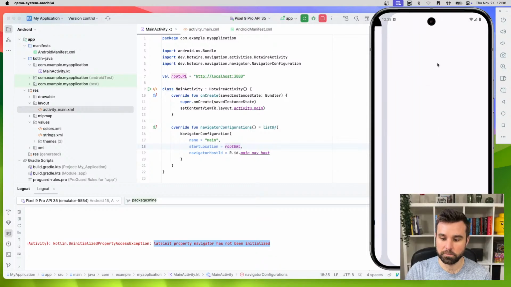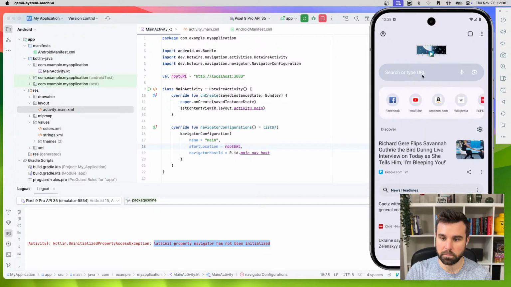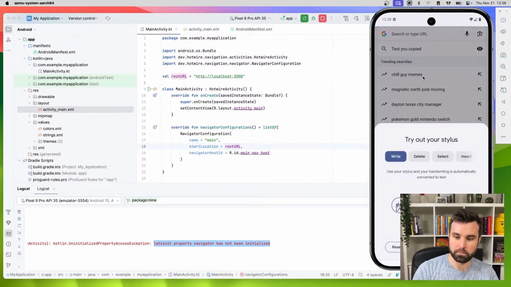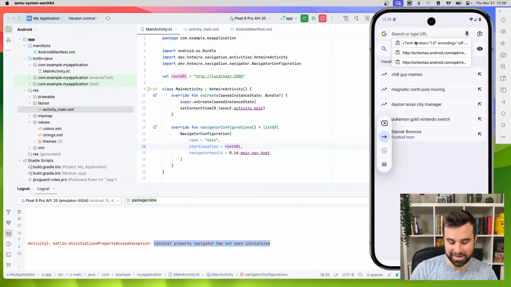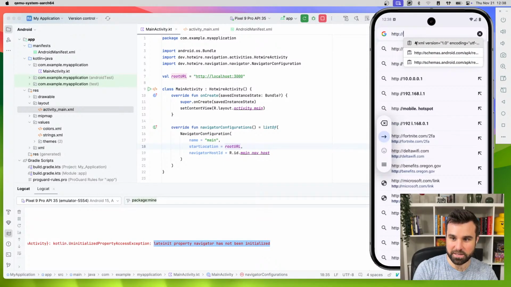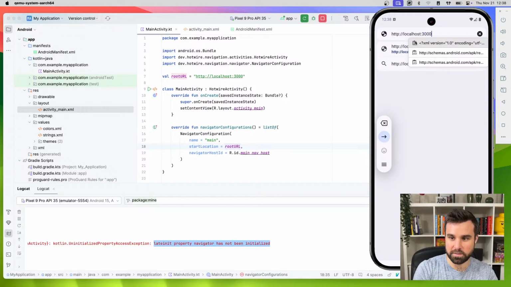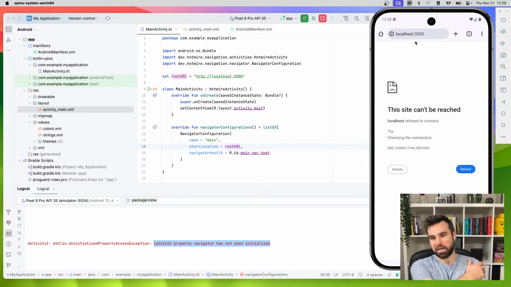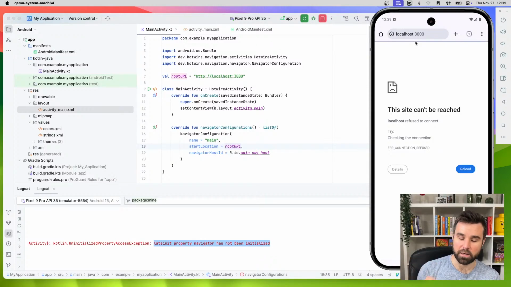If I open Chrome and I type in http://localhost:3000, a site cannot be reached. This is because Android, on the simulator, on iOS, it routes localhost back to the machine that it's being run from. On Android, localhost means the device itself, which doesn't actually run our server.